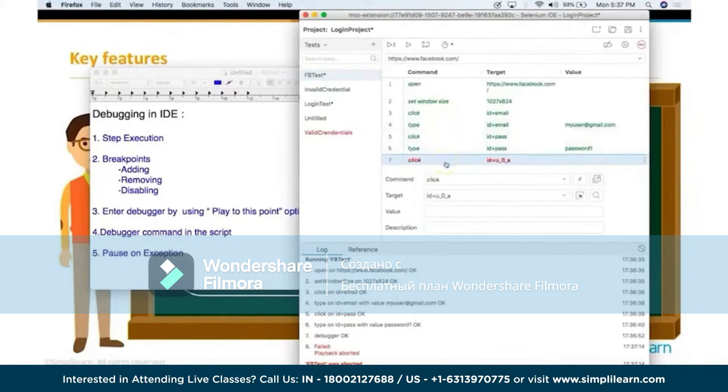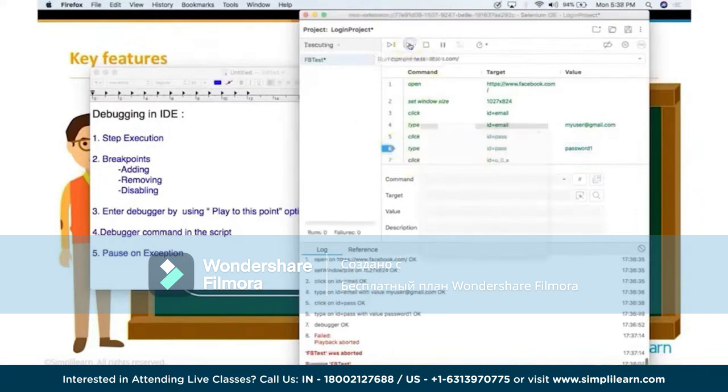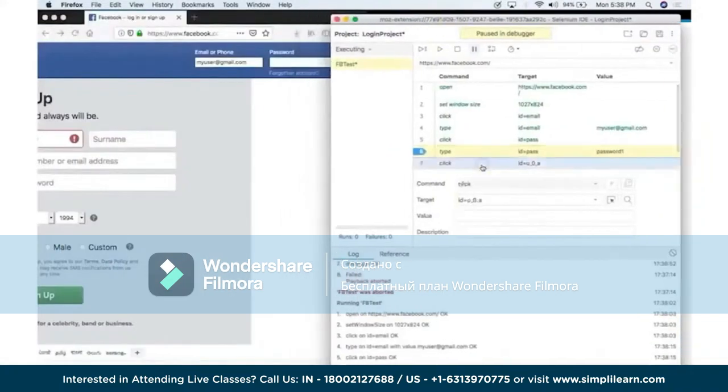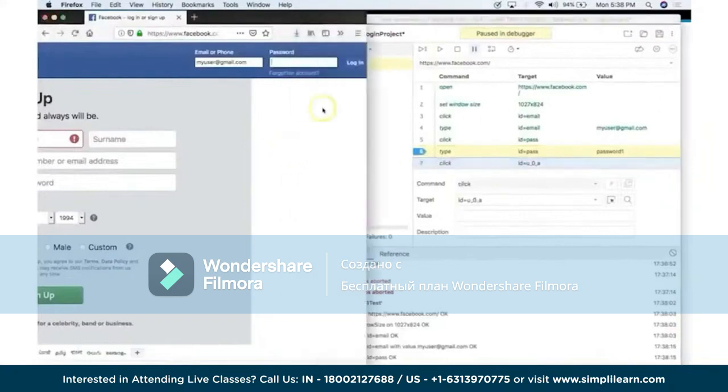Now, say for example, this click. Let's run this, then I'll show you what it is. I want it to come and stop here. Okay, so I will execute this. All right, so now it is paused here. Now the click is where I'm clicking this login button.